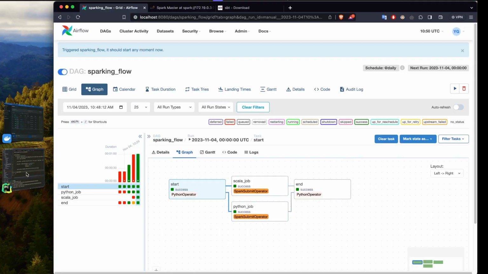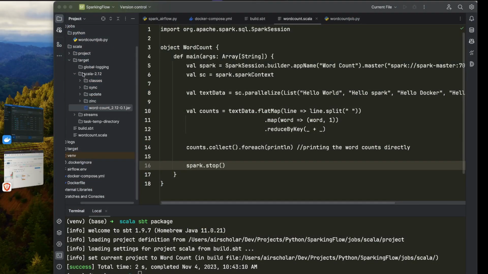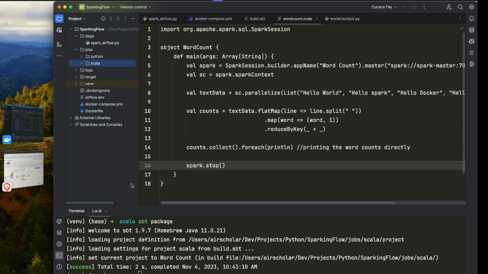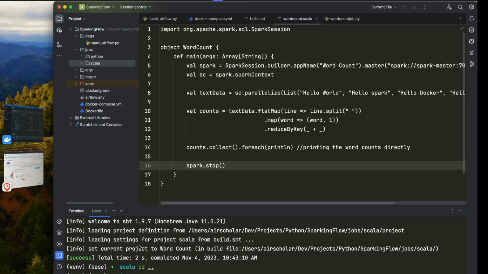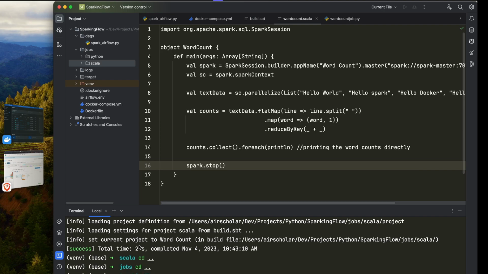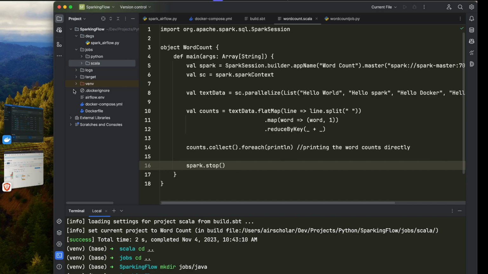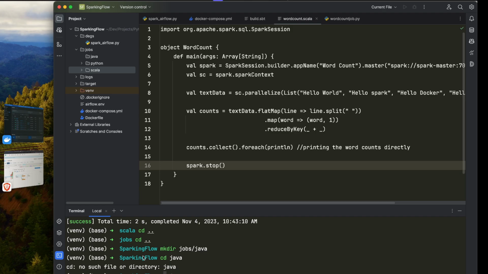So I'll be using the Maven package to create a new project, and we are going to be taking it up from there. So going back in here, I have my Scala in here, I'm just going to leave that out of the way, and I'm going to go one step out, two steps out. So I'm going to be making a directory. I'll call it jobs.java. Okay. So I'm going to go into the directory of Java, cd jobs, and Java.